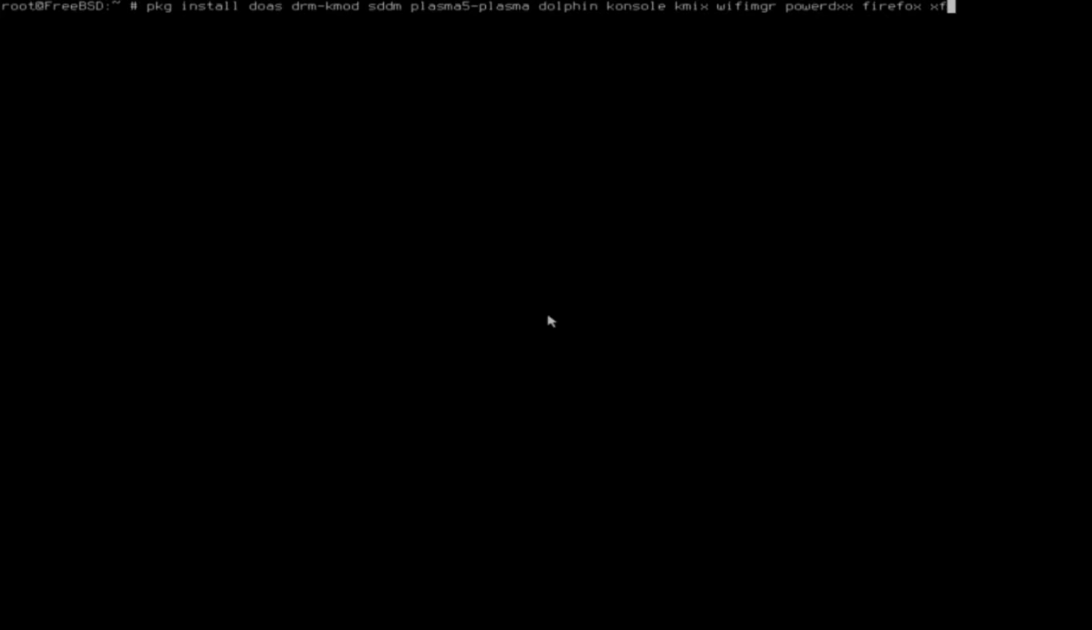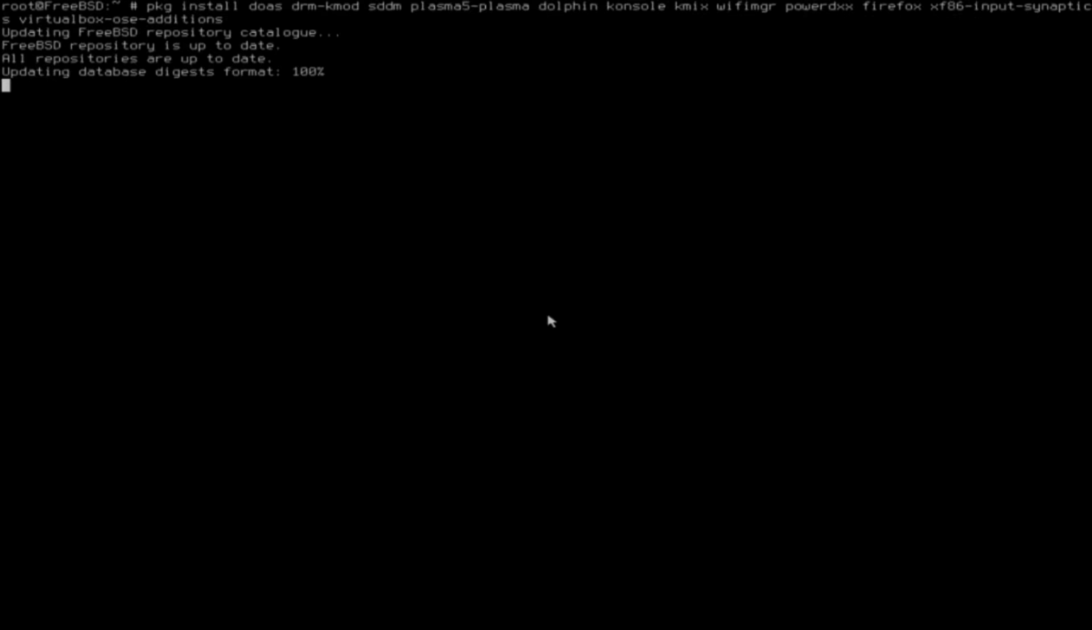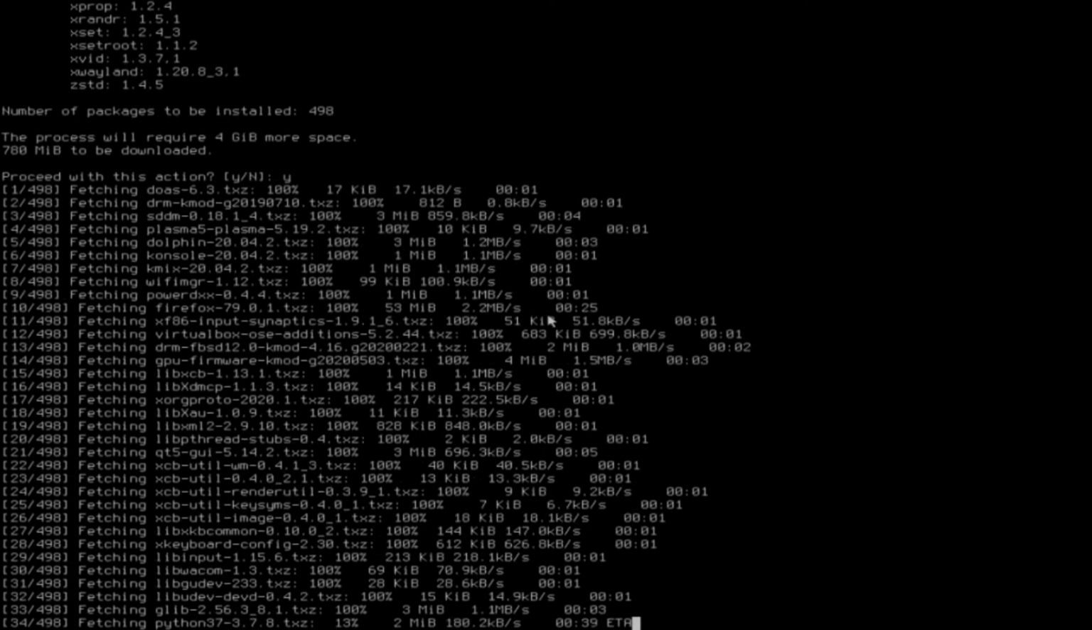XF86 input synaptics for touchpad support. And VirtualBox OSE additions. Without this package, FreeBSD doesn't always use the right drivers when inside VirtualBox. If you don't want to use Plasma, you'll need to install things like Xorg and Xinit manually, but for what I'm doing right now, they'll get pulled in as dependencies.